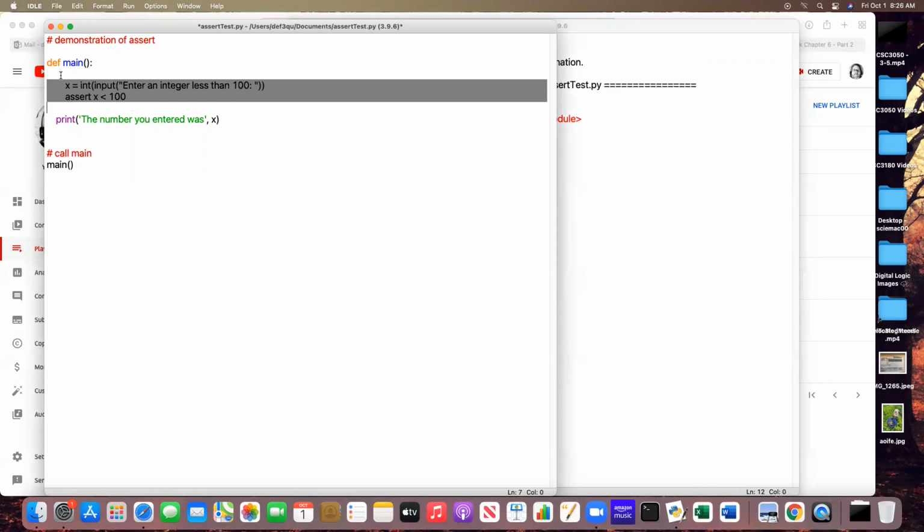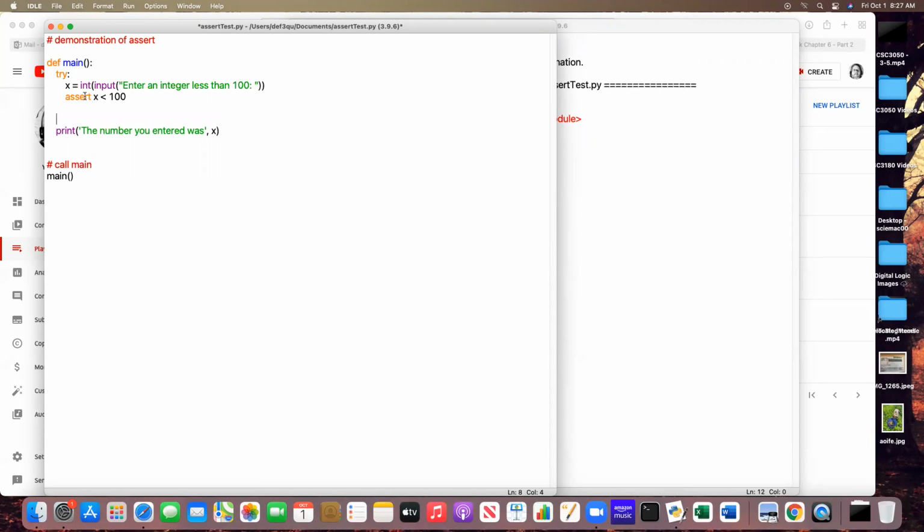Should let me there, tab it up, into a try block. So we're going to try for this to happen. And then we're going to have our except here for this assertion error.